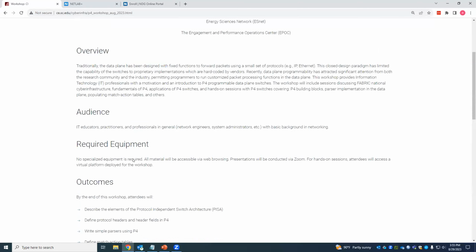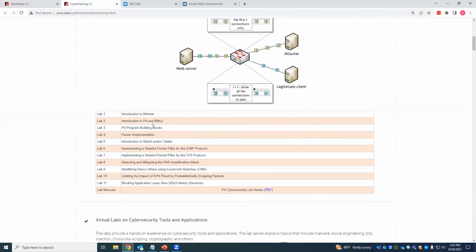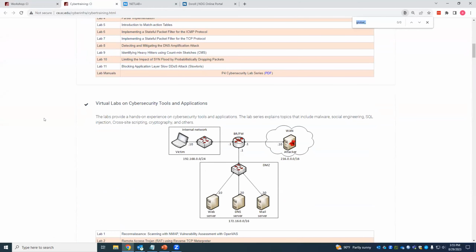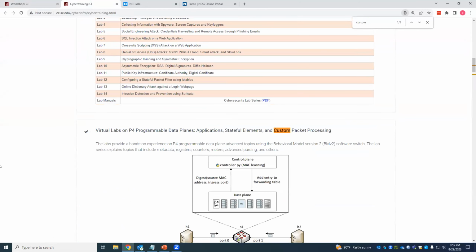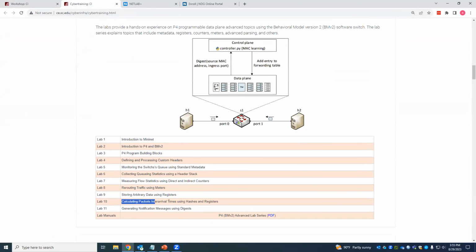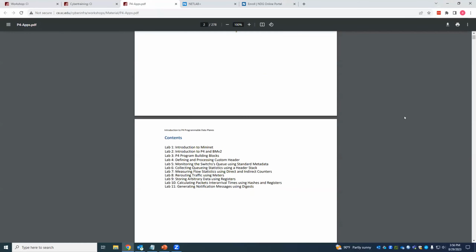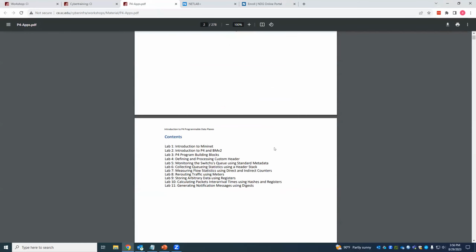And all the materials are under cyber training. If you go there, we have a lot of labs. In this case, this is the library that, for example, I'm working on now. It's under lab 10. If you just click on the PDF, I'm gonna post this in the chat also. So we have everything. All the labs are in a single PDF.